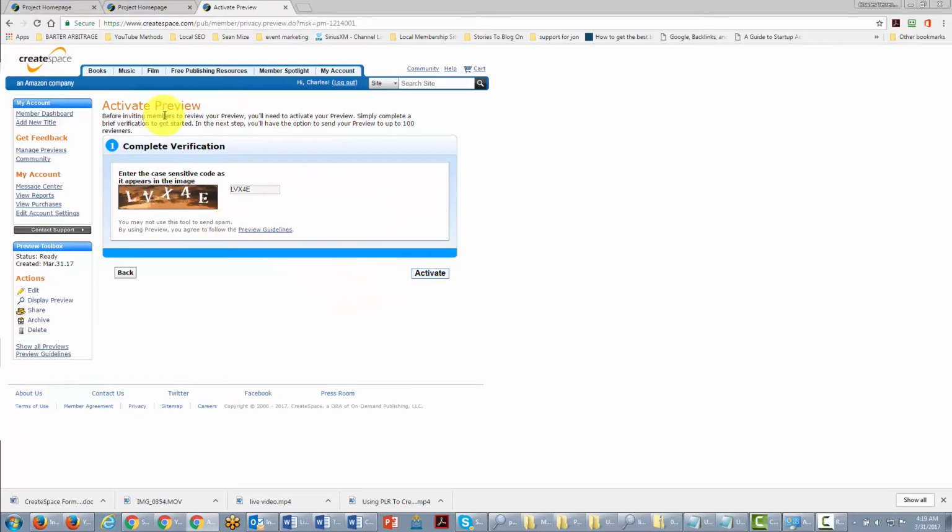And we're not going to go through the activation process, but this is how you would, once you upload your document, move through the process of not only editing, but also getting feedback on what your book is about and whether it's going to fit the niche and accomplish what you want it to accomplish.